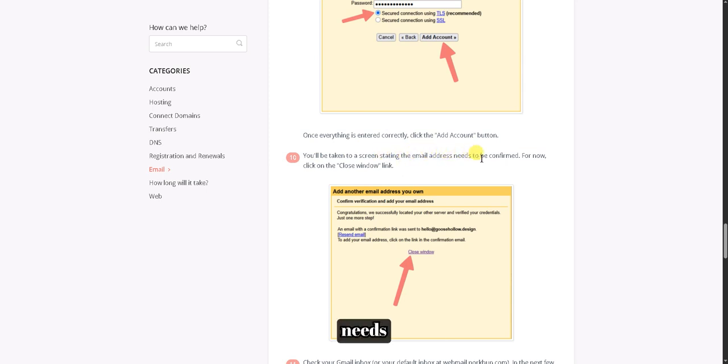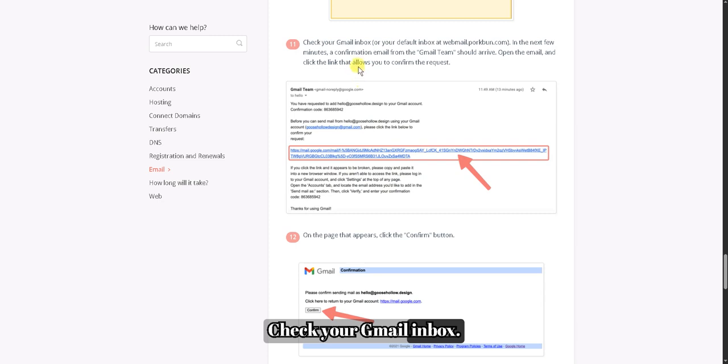stating the email address needs to be confirmed. For now, click on the Close window link. Check your Gmail inbox. In the next few minutes, a confirmation email from the Gmail team should arrive. Open the email and click the link that allows you to confirm the request.